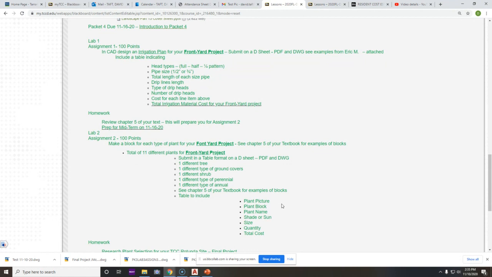Okay. That's a plant picture. And then you would create a unique block for that Oklahoma redbud that would go next to the picture. And you would call out the name of it. And then you would have another column for sun or shade, and another column for size, another column for quantity, and then total cost for the Oklahoma redbud. You do that for each plant, each picture. That's all in the table.